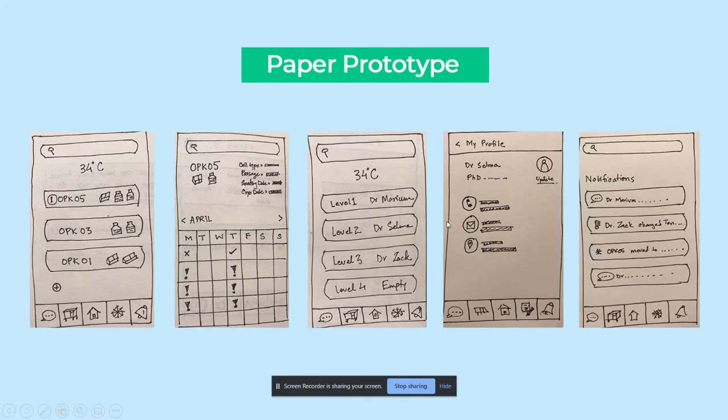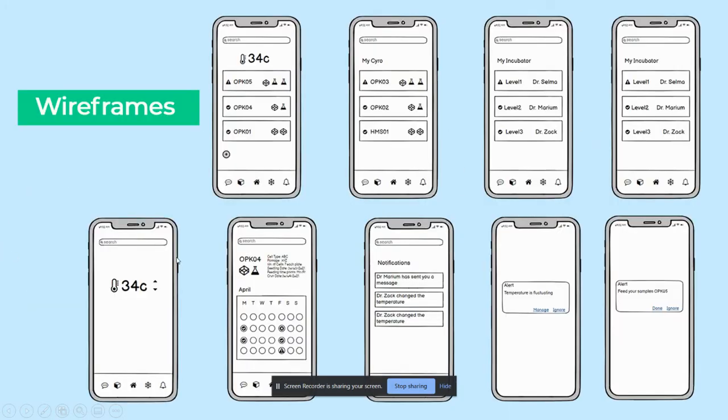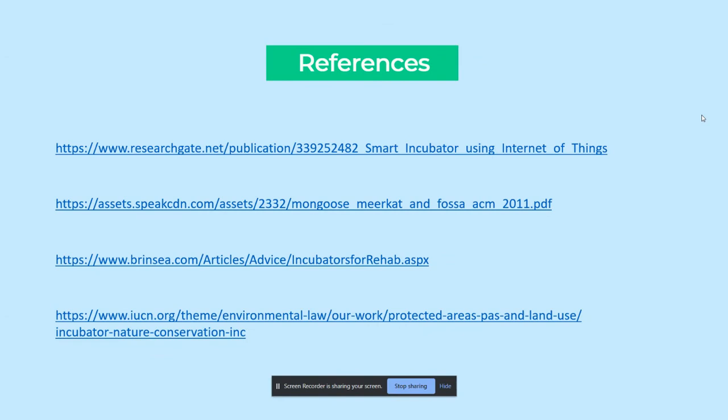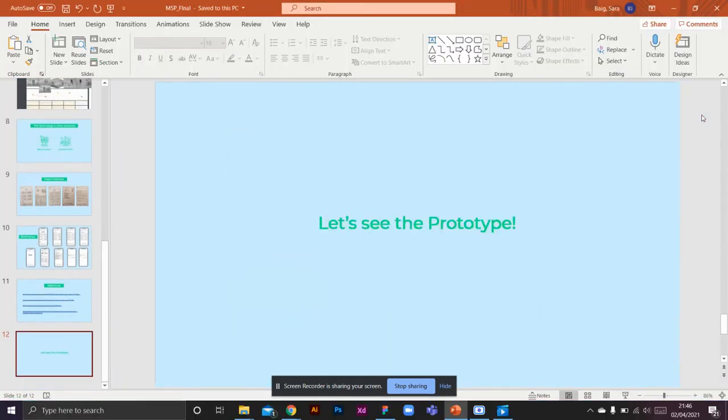This is my paper prototype, my wireframe, where I have developed a screen to control the temperature, and I have also added a few more features to make this app more productive, like a screen for My Cairo. If they have moved the sample from the incubator to My Cairo, the samples will be shown in the My Cairo, and a screen where they can see if the incubator is shared. I'll explain it further in my prototype. So these are the references, and let's go see the prototype now.